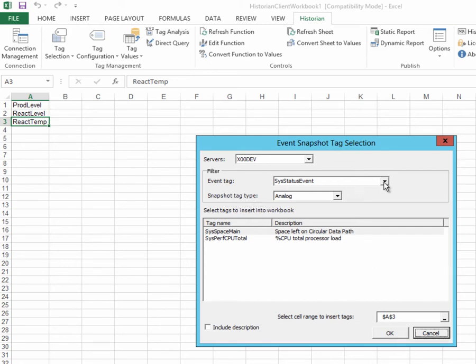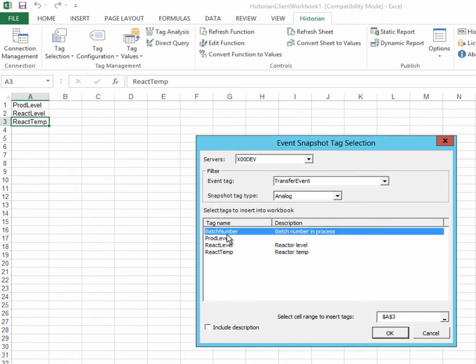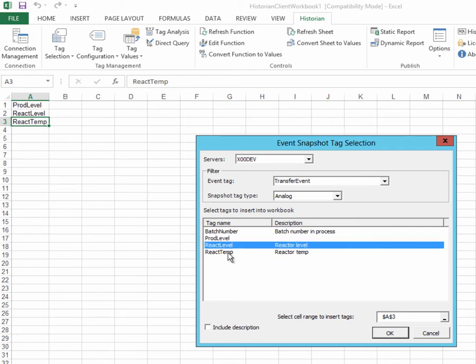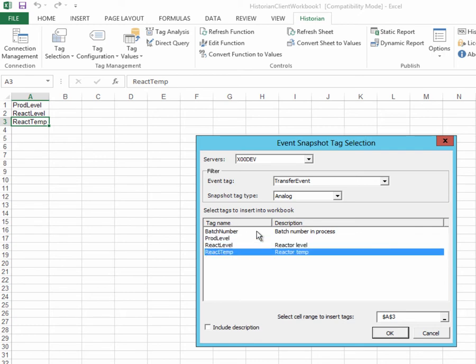So for the event tag, if I click in the drop-down list, I have 2 of them. The first one is the sys status event, which is a system tag, and that one is taking a snapshot of the sys space main and the sysperf CPU total. Now if I select the other tag, this is the one that I created called transfer event, I am taking a snapshot of the batch number, prod level, react level, and react temp. All these 4 are analog tags.